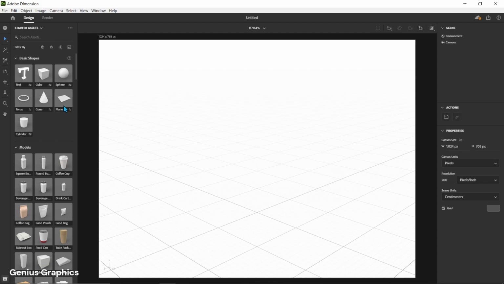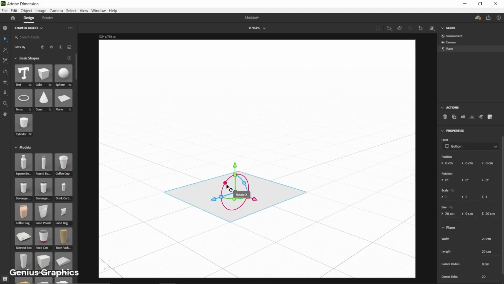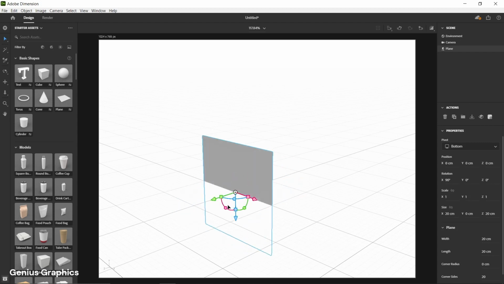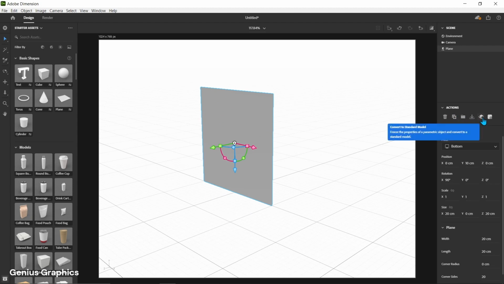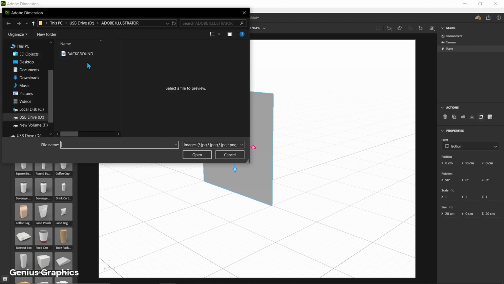Add plane. Rotate x-axis to 90 degree. Hold arrow and move z-axis till base. Then from Actions select Convert to Standard Model. Then select Place Graphic on Model.